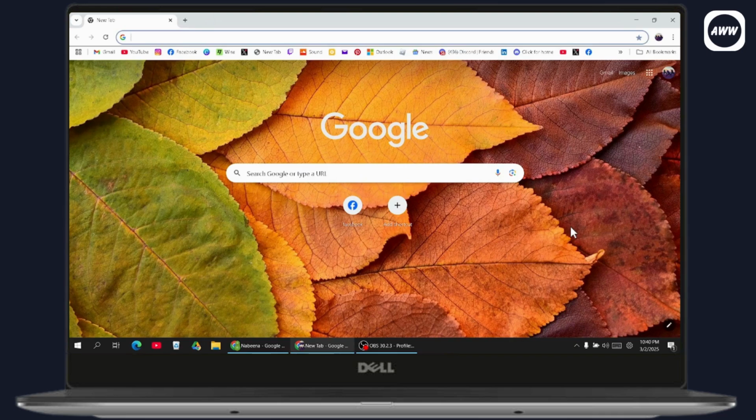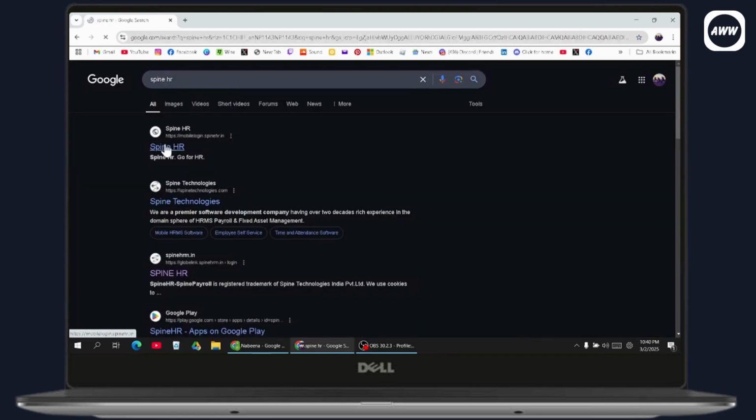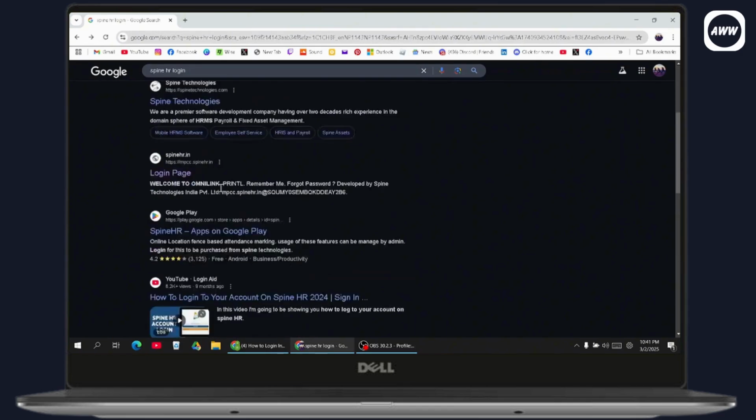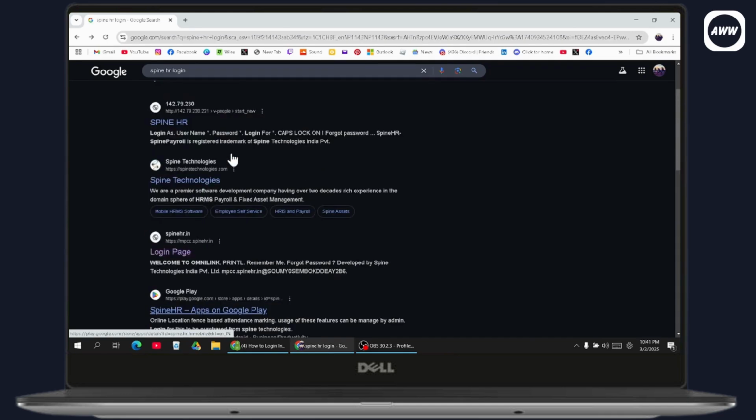So if you want to log into your account on Spine HR, first you need to make sure that you have an internet connection. After that, you need to open up your browser. After opening your browser, you need to search for Spine HR, and now you need to go with spinehr.com, or you can also search for Spine HR login. Once you've searched for it, you will have the login Spine HR option. So you just need to simply go with the login page under the Spine HR.